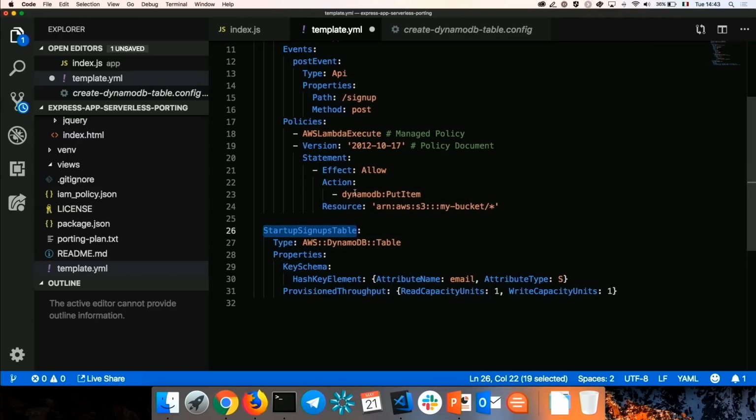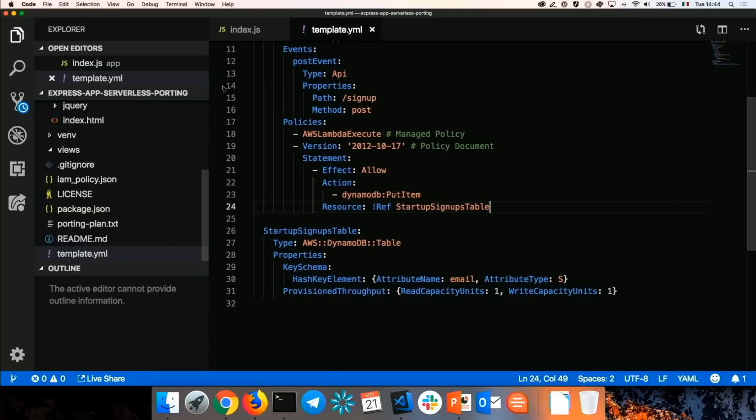The advantage is that we can reference this DynamoDB table in the permission policy of our function. I can do something like that. So now my function can put item only on that table. And that table is created in the application stack whenever we deploy this serverless application. So we're going to do the same for our SNS topic.